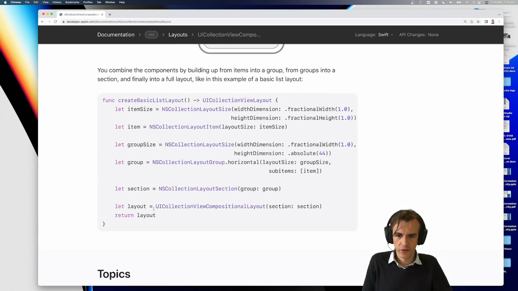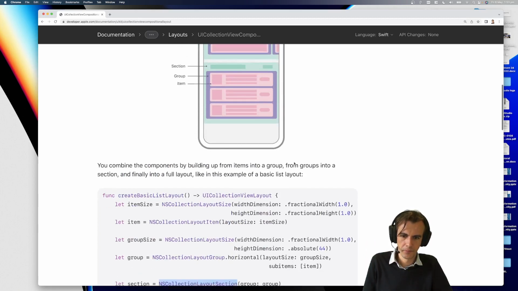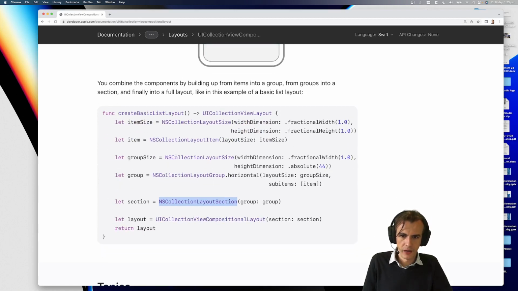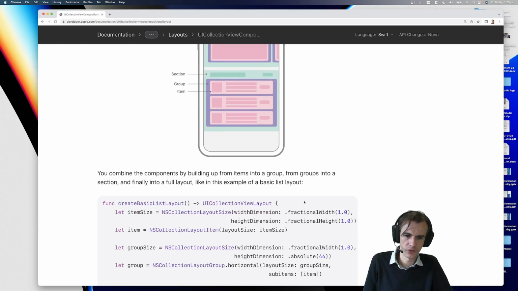We have a compositional layout, which is defined by a section, which is one of these UI collection layouts. That describes a group, basically the purple thing here. So a group can be multiple items, or it can just be a single item in this top one. And here our group has a size, which is a fractional width of 1. So that's the container it's within. So the group's container is the section, which is the width of the screen. So fractional width of 1 says it's the width of the screen.